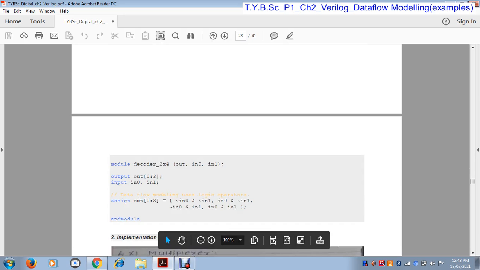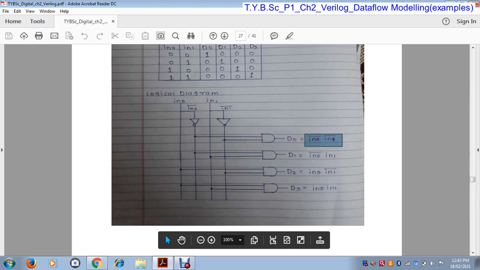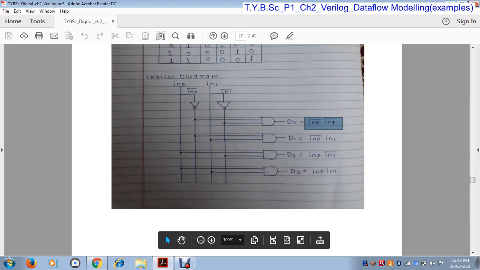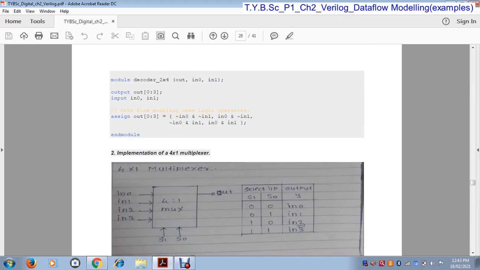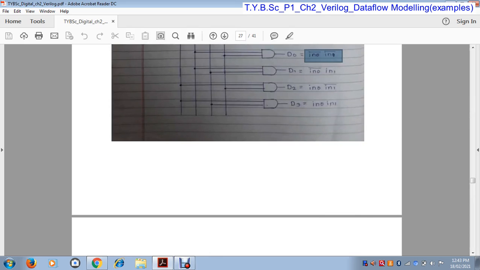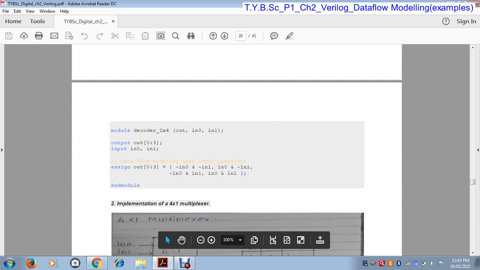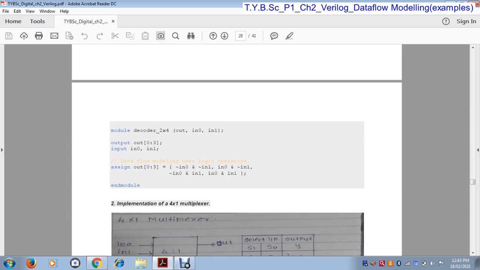Okay. Now for D2. D2 is ion 0 and complement of ion 1. Similarly, next for D2, bar ion 0 and ion 1, and the last is both ion 0 and ion 1. So for D3, ion 0 and ion 1. Okay, so in this way we write the data flow modeling program.